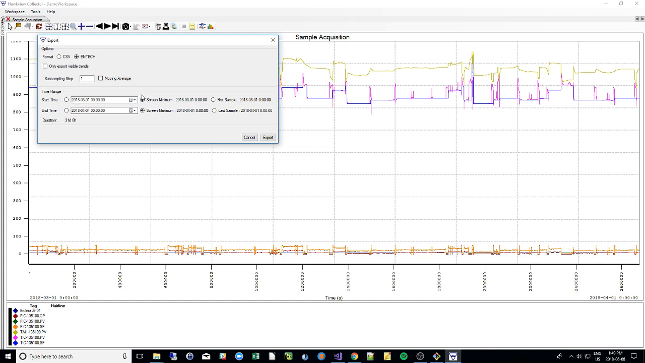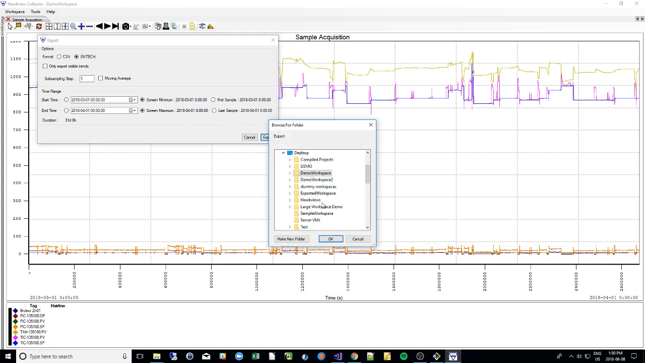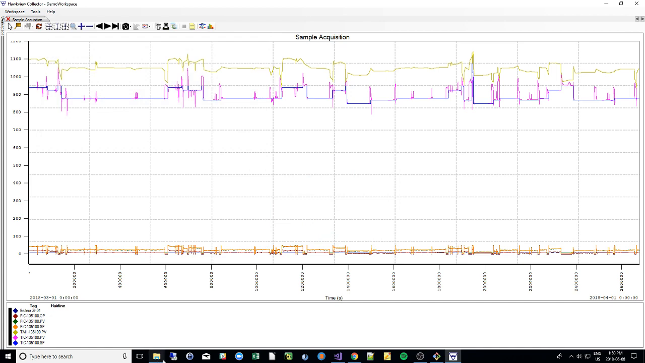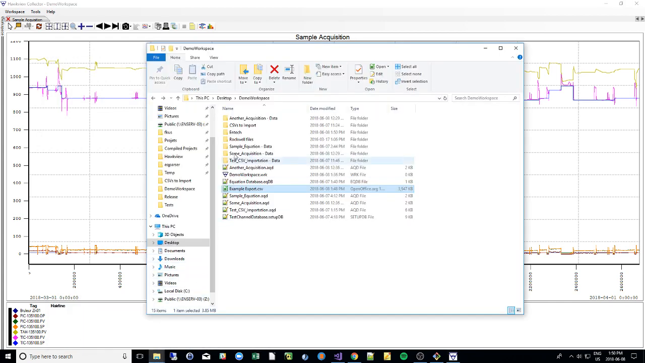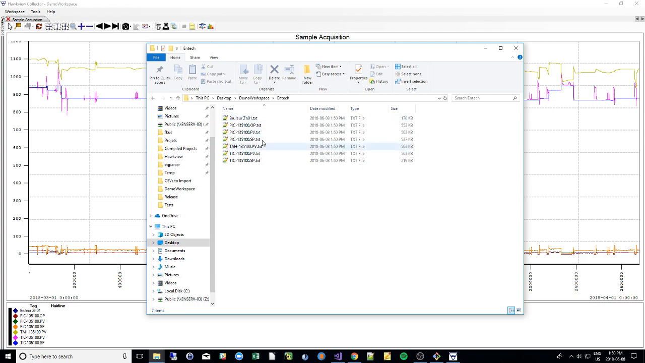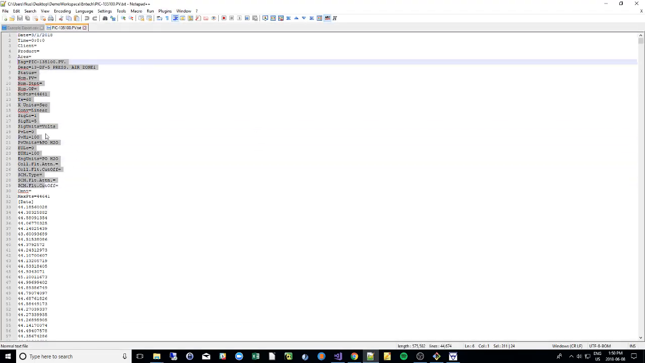So let's grab this screen minimum, screen maximum as well. These time range configurations are the same for both. And in this case here, we need to select a folder, but it will output one file for every single channel. And to avoid having all of those files loosely spread around my demo workspace folder, I'm going to create a new one and just call it NTech. There we go. It's exported. If I open my folder, I see it. I have all the files in their format, their header, and values.